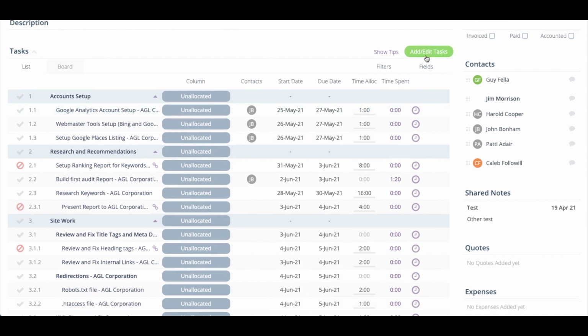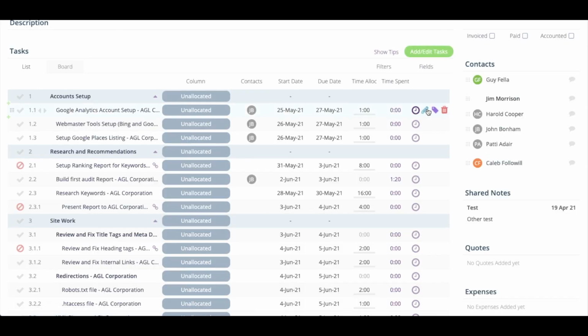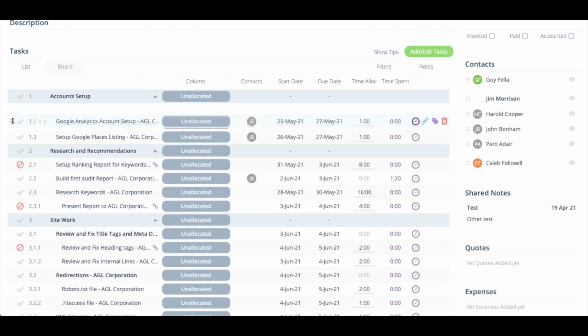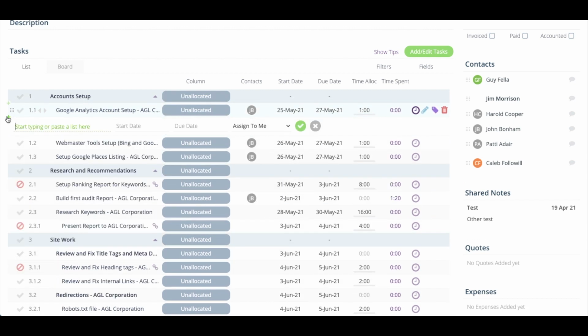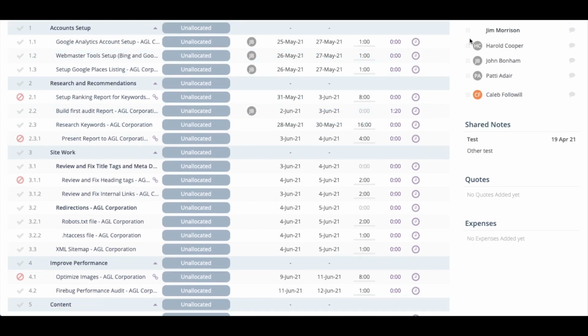Of course with our task list we have the freedom to add and edit tasks, and we can also edit them individually on the line here. We can move them around using this click and drag function, and we can add new ones just by clicking that button there.